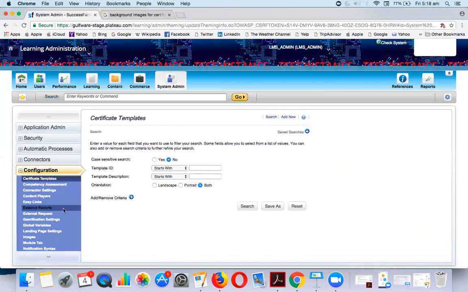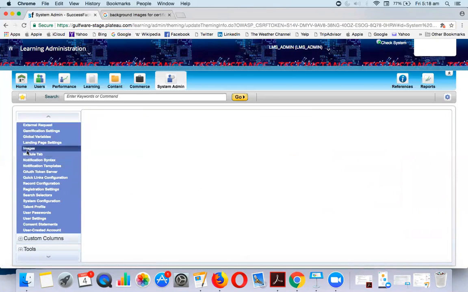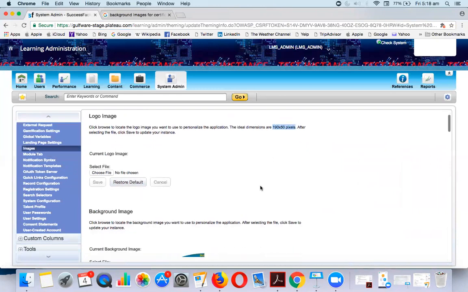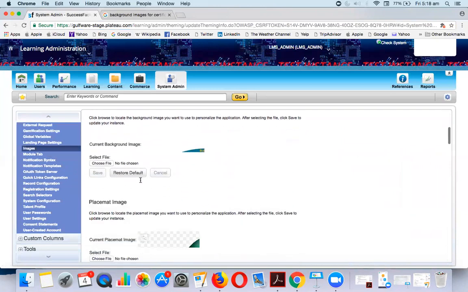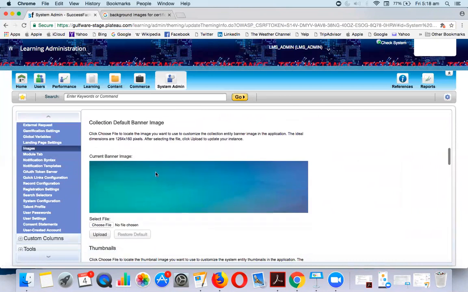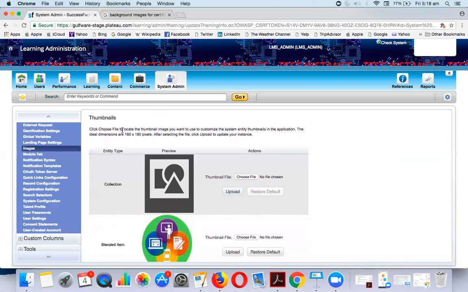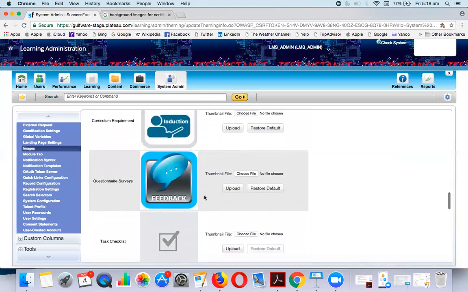So I think in the configuration, in the images, here you can upload a default logo image. So the ideal dimension is this. You can see over here: background image, placement image, thumbnail. So this is your thumbnail. You can choose and upload. It is 180 by 180 pixels. Okay, 180 by 180. You can see from here.